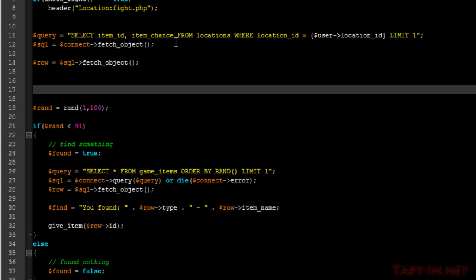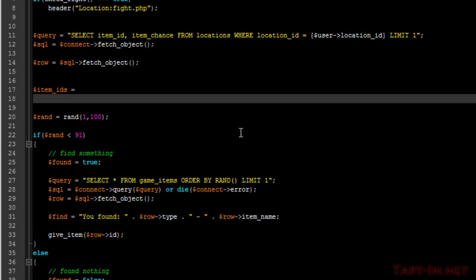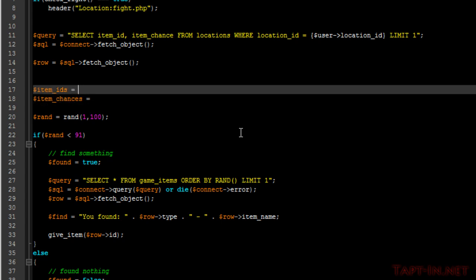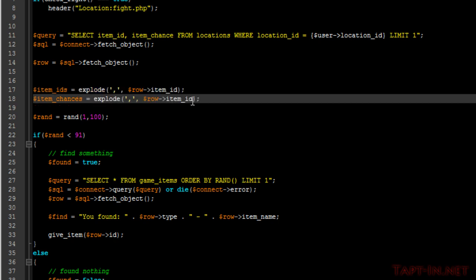So we've got our item ID and our item chance. We'll create 2 new variables, one called item IDs and one called item chances. Now the first one we're just going to explode by the comma. There's the delimiter, row item ID. And then we're going to do this exact same thing for the second one, except instead of ID we're going to explode chance.